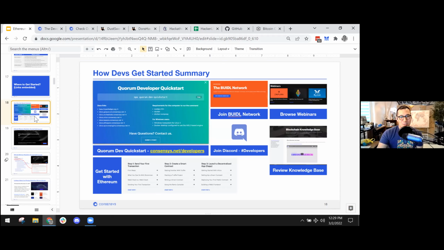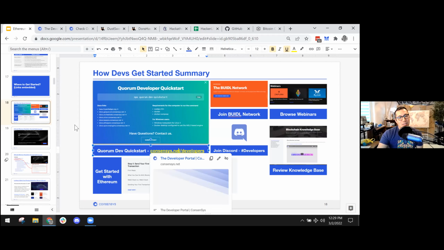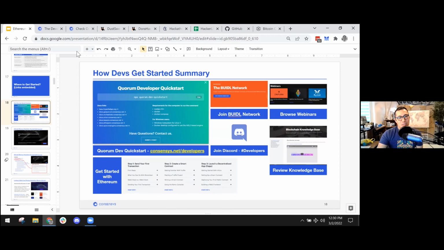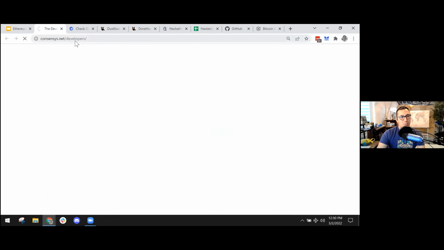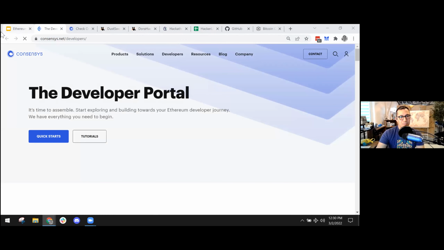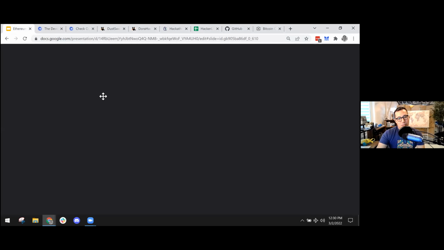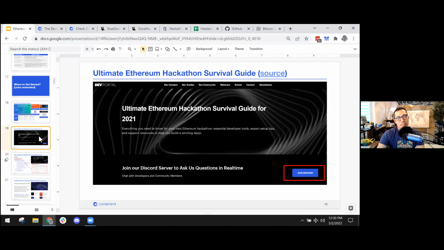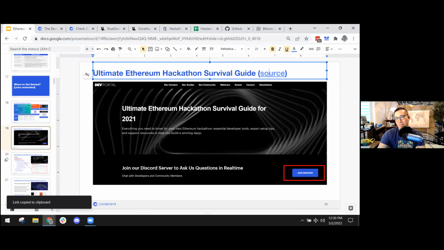There are getting started pages all over the place. I have one here, the Consensys Developer Portal, which gives you a bunch of starting instructions. I can share that if people are interested, and I'll share this all in the Discord as well. There's a quick start guide. There's even an ultimate Ethereum survival guide for the hackathon.